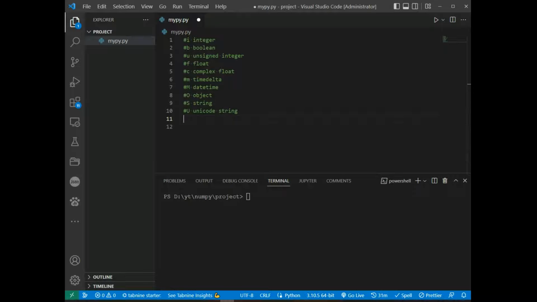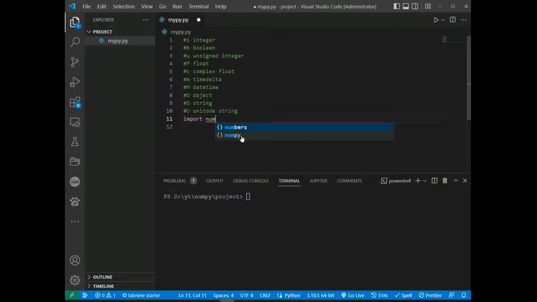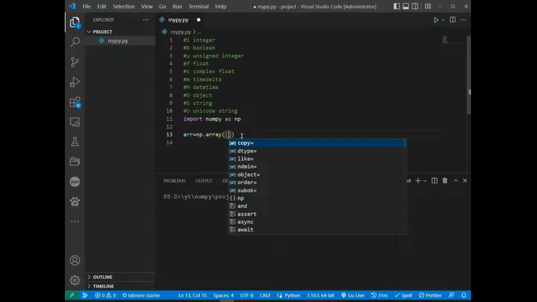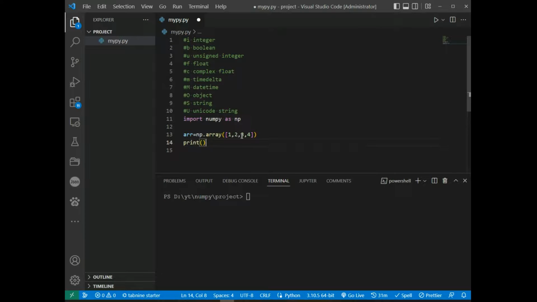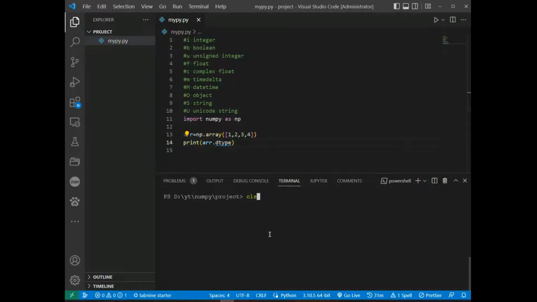And checking the data type of an array. The NumPy array object has a property called dtype that returns the data type of the array. So import NumPy as np and array is np.array 1 2 3 and 4 and print array.dtype. Save and run.